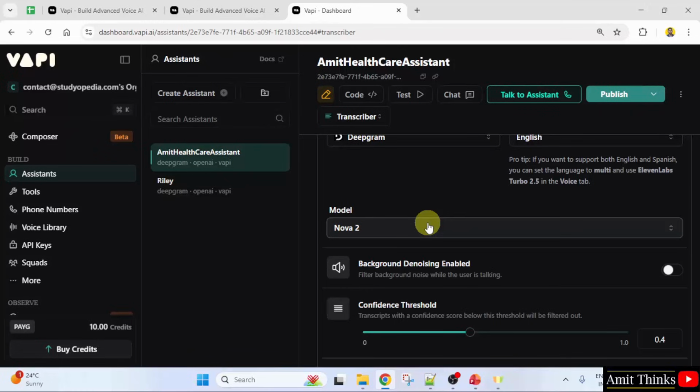It easily handles proper nouns, alphanumeric sequences, punctuation and capitalization. It is used for different use cases, not only for medical but also for finance. With that, it is also used for multi-speaker environments. So we are using Nova 2 here.